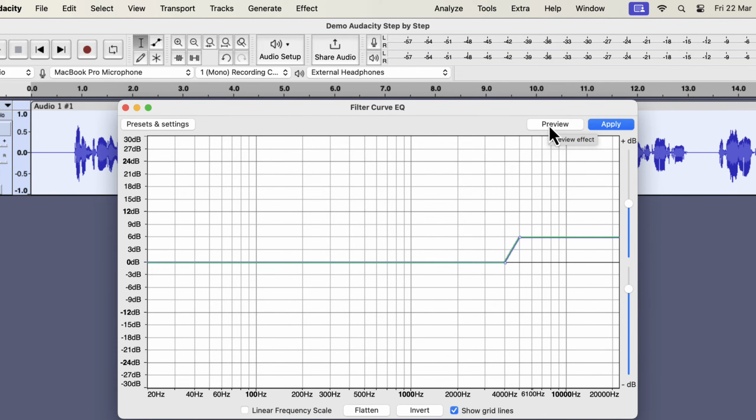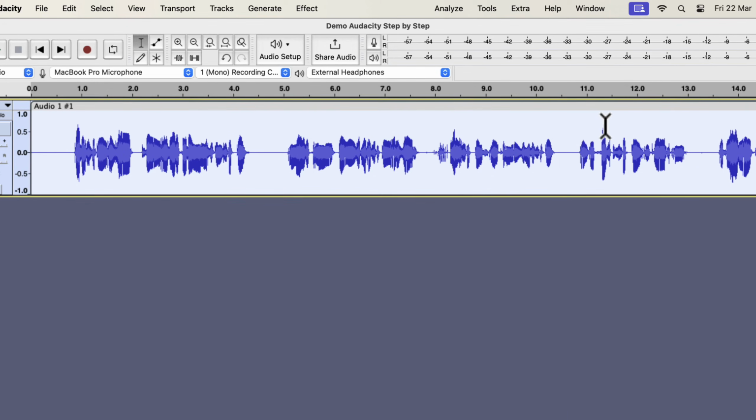The audio has become crispier and bright. I will apply this EQ. The two EQs I have applied can be combined into one EQ.